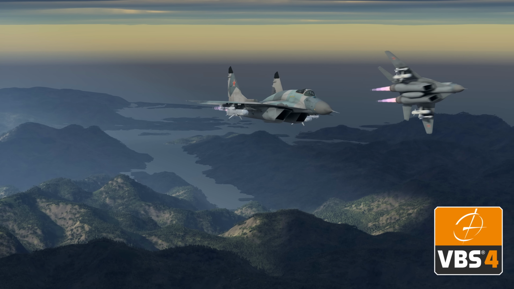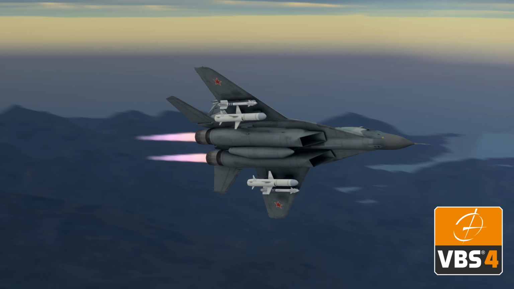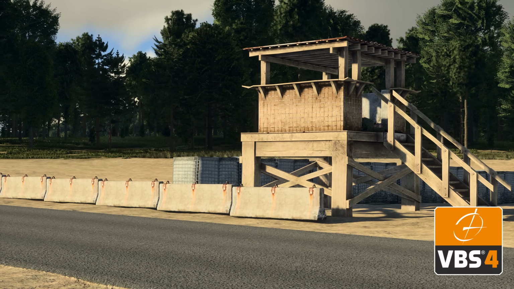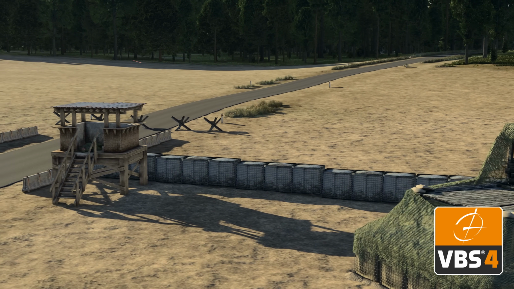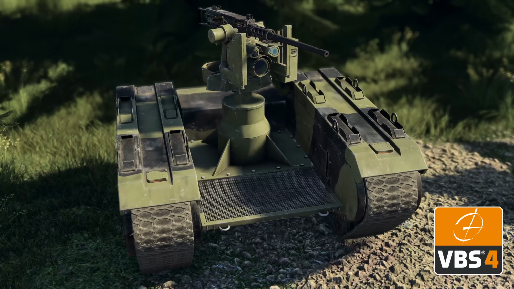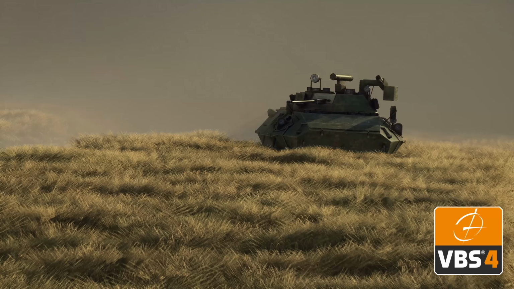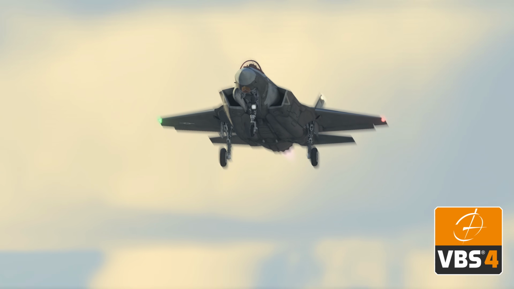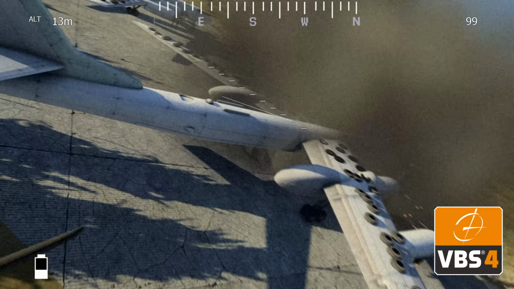From whole Earth terrain and cutting-edge visuals to smarter AI and modern tools, VBS4 transforms and streamlines simulation-based training. Designed for today's missions and tomorrow's challenges, VBS4 helps defence forces train faster, operate smarter, and prepare for anything.